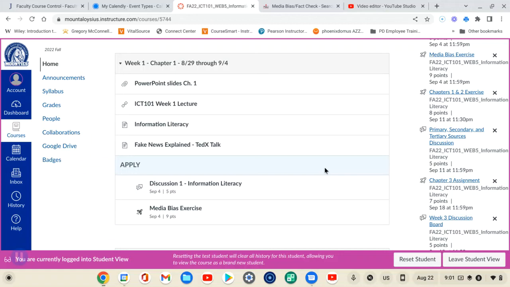If you notice in week one, you'll see a couple of things due by Sunday at the end of the day. That would be the discussion one, the information literacy discussion. That one's pretty self-explanatory, so I'm not going to spend any time going over it. But I wanted to talk about the media bias exercise because this one can get a little bit complicated.